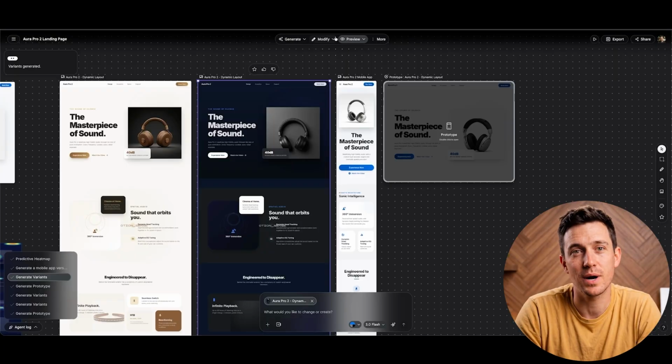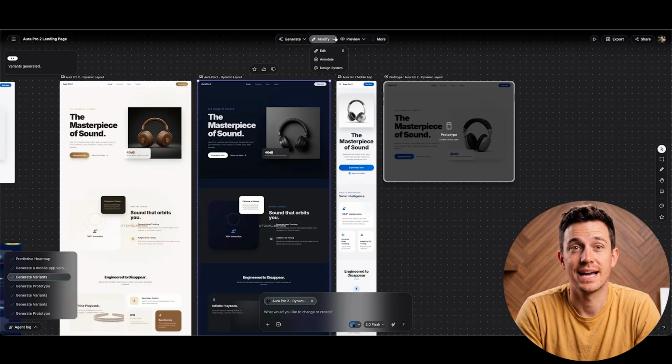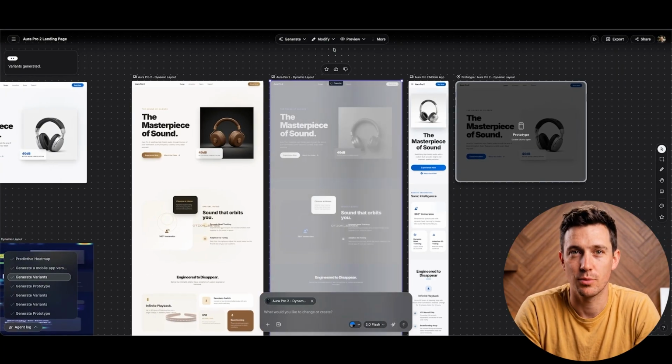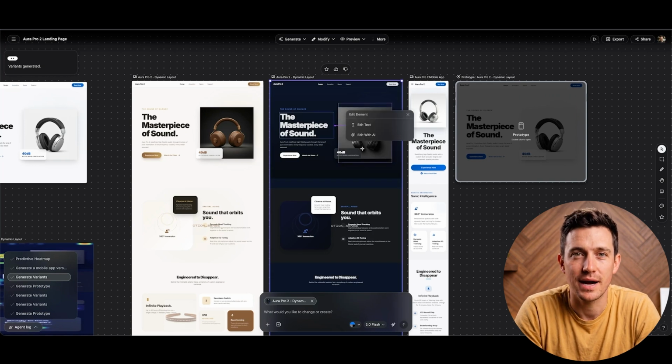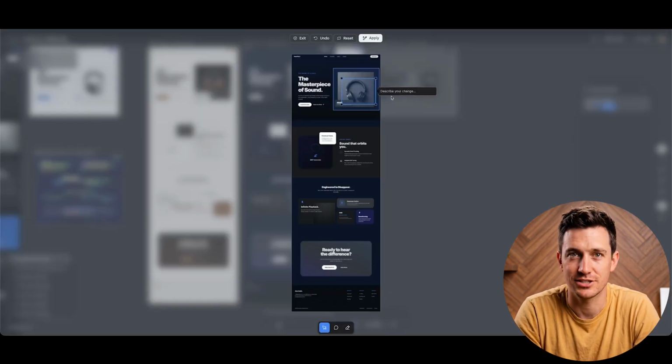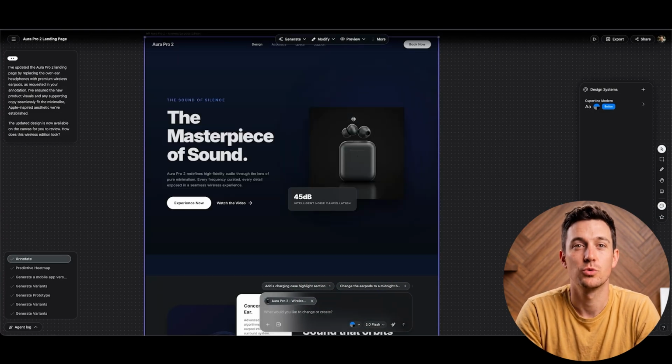Let's move ahead. In Modify section, we got options like Edit, Annotate, and Design. Edit lets you select a part of your design and make changes to it. Like here, I will select the headphone part and ask it to change the image to earbuds. And this is what we got.